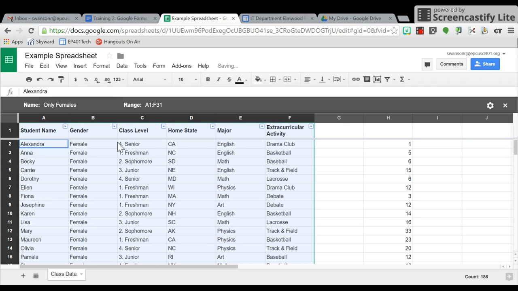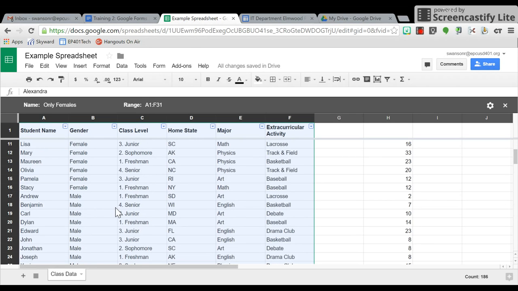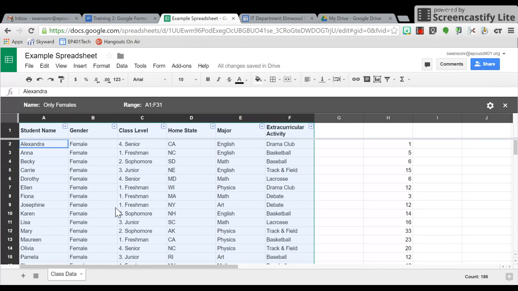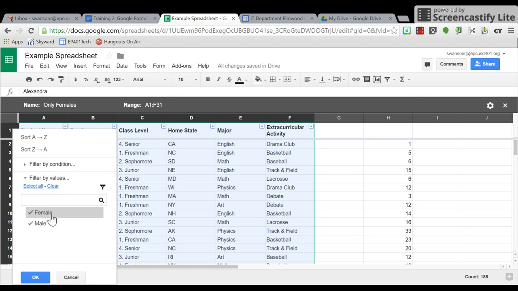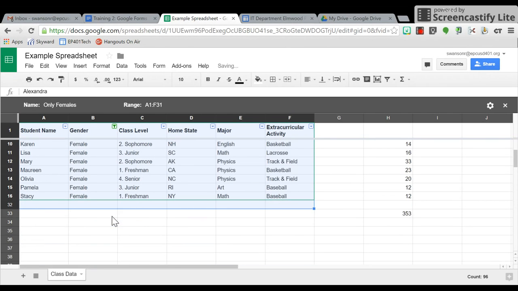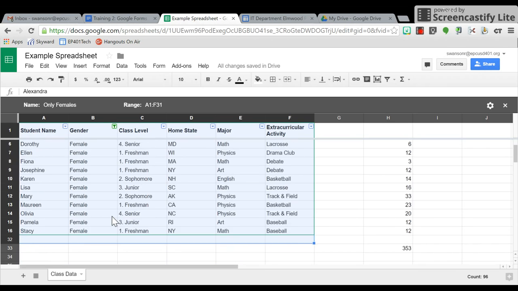Let's say that what I want to be able to see in this view is I only want to be able to see the females. I don't want to include any of the male responses. So to do that, I would go over to the gender tab. I would click here, and you see that there's two selections, both female and male, and that's because I have both of them viewed right now. I'm going to unselect male, and that then will mean that I only now am viewing the females on the sheet.